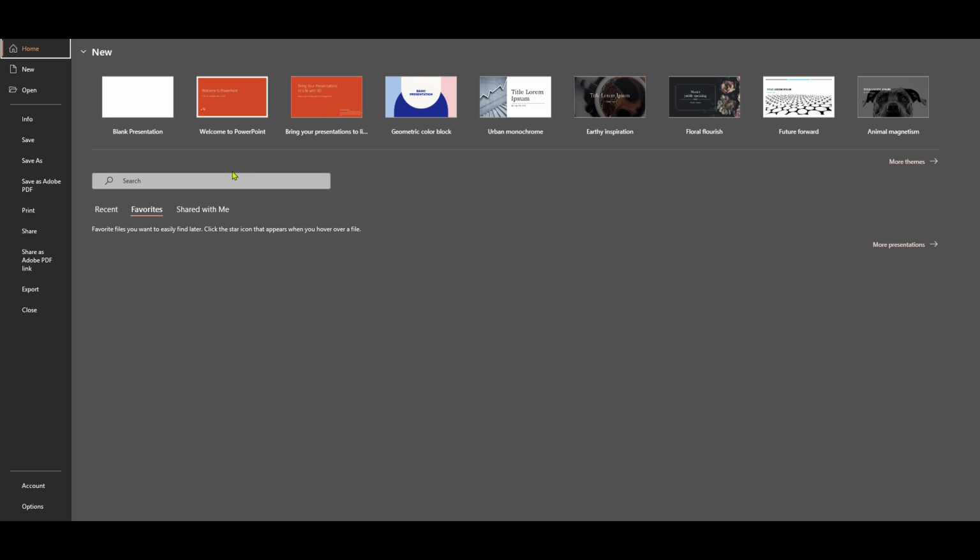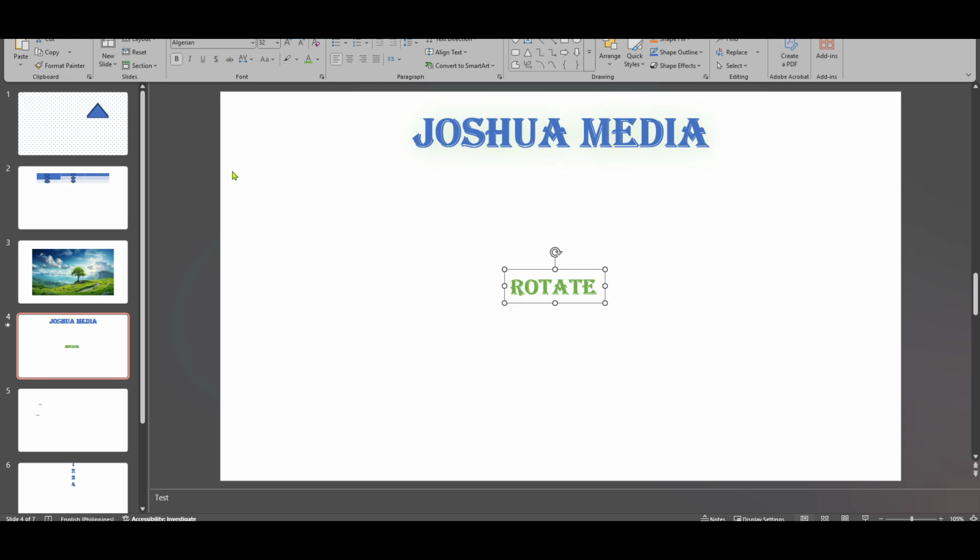After your presentation is open, navigate to the slide containing the text you want to rotate. Once you've located the text, click on it. This straightforward action selects the text box, which is essential for applying any adjustments. You might notice a bounding box or selection handles around your text, indicating it's ready for editing.